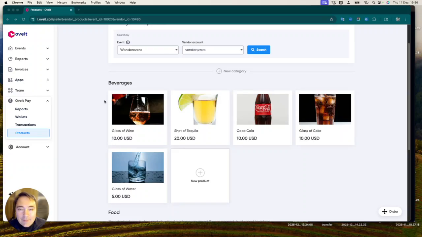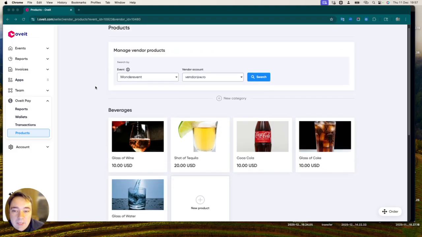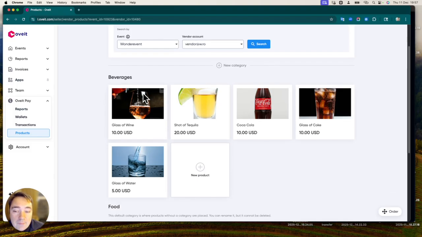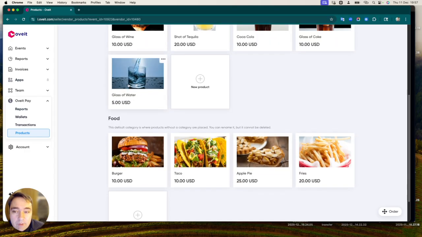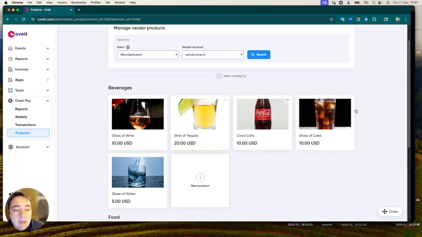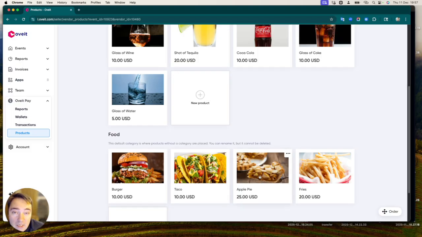Hi there. In this video, we're going to have a look at how we can set up products in Oveit Pay as a vendor and manage categories, products, and start selling. As you can see right here, in my Oveit Pay products section, I have my two categories. One of them is beverages and the other one is food. And there's a bunch of products right here that I've set up earlier.